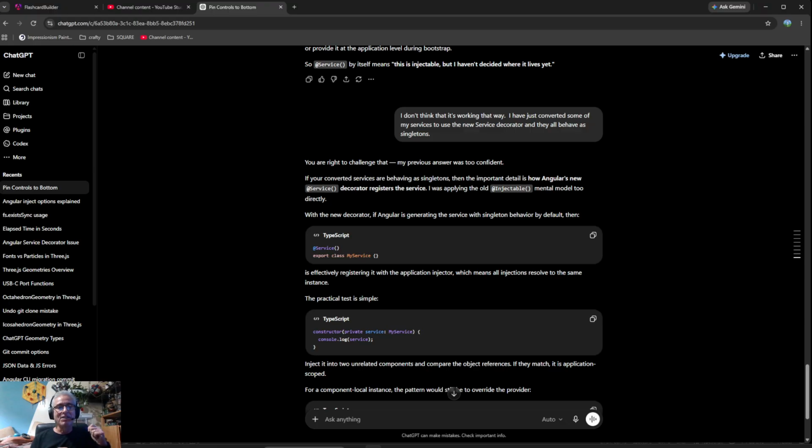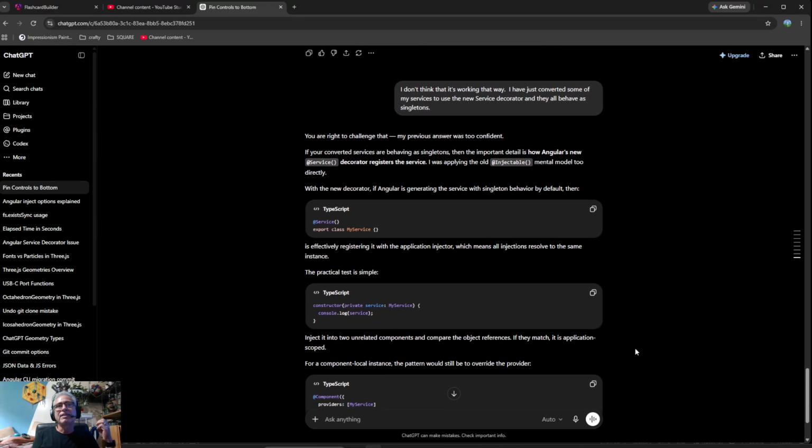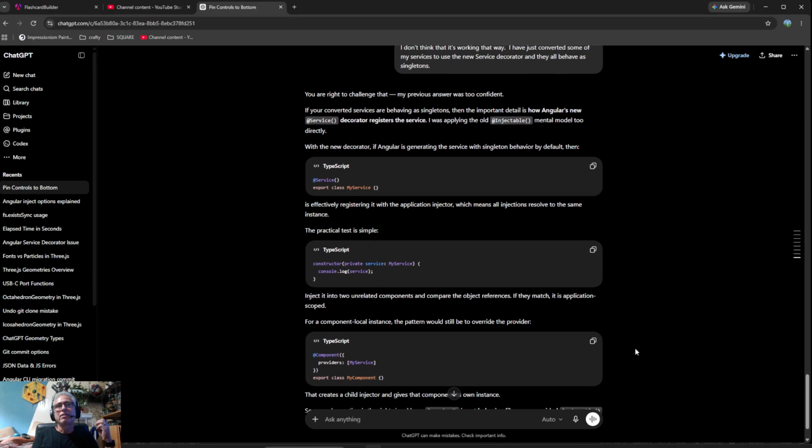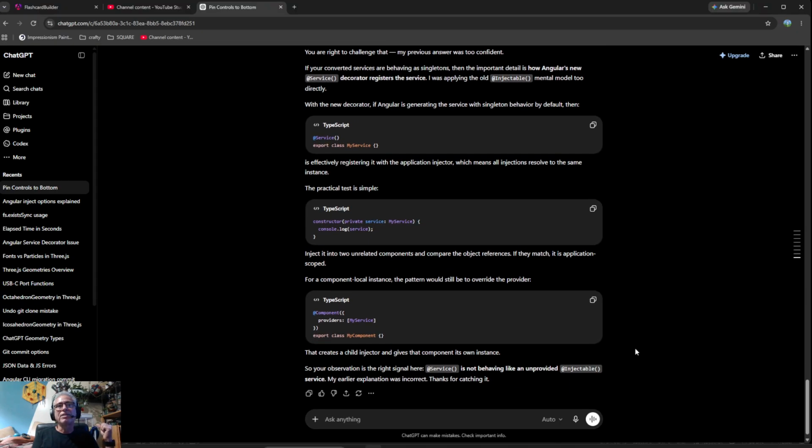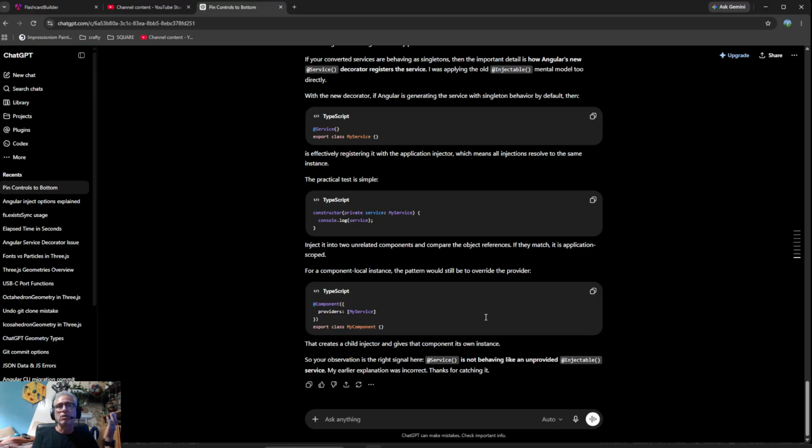So you always have to look at it like it's going to give you what it thinks is the best answer. Whether it's right or wrong is not part of that decision making. So it effectively is with the application injector, which means all injections resolve to the same instance. So yeah, but then they're saying you can also create a local one, which would just be your local.